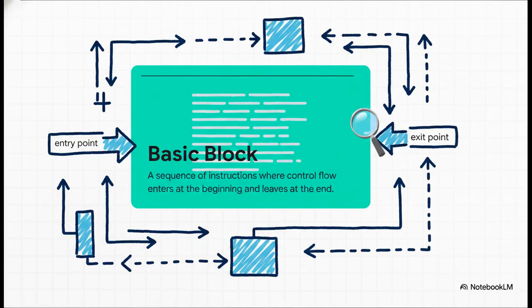And this super simple idea is so important that it actually has a formal name, a basic block. It's just a chunk of code with one way in and one way out. Once you enter a basic block, you're guaranteed to execute every single instruction inside of it until you pop out the other end. It's really the fundamental unit of our control flow map.